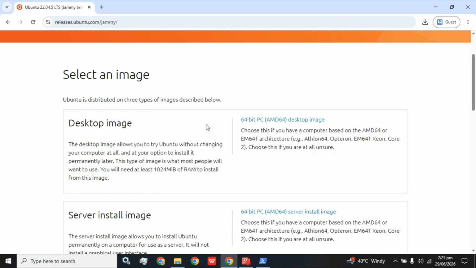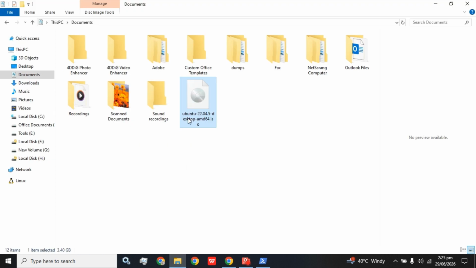Okay, our ISO has been downloaded. It will look like this after the download. Hope you guys understood how you can download the Ubuntu 22.04 ISO for the installation and lab purpose.